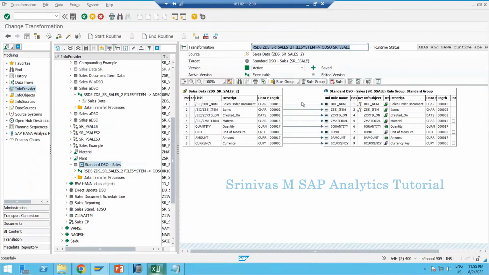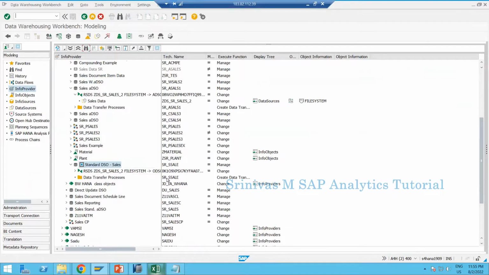But if you go to BW4HANA, the screen will be different. But in BW4HANA, anyway, we don't create a transformation for DSO. It is always ADSO. Okay, so now this transformation is created. DTP and all are the same concept, so I am not going to that one.